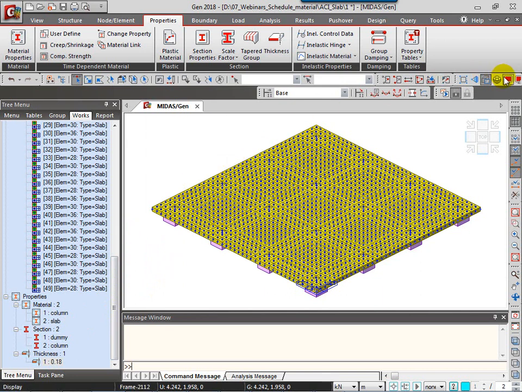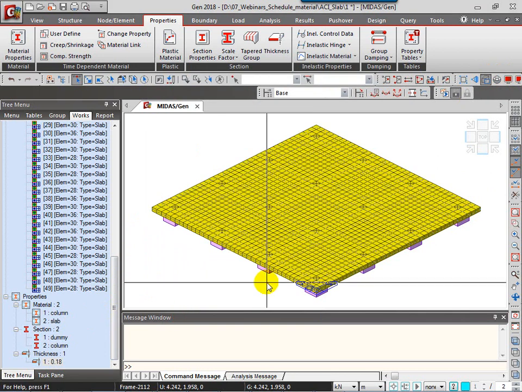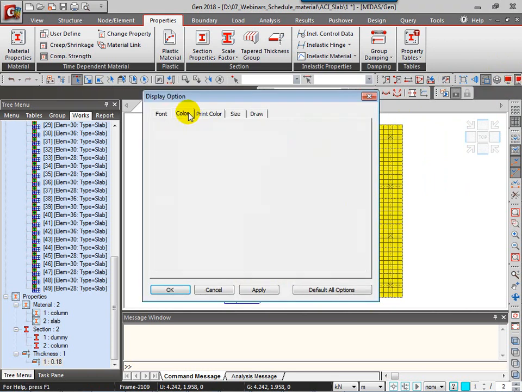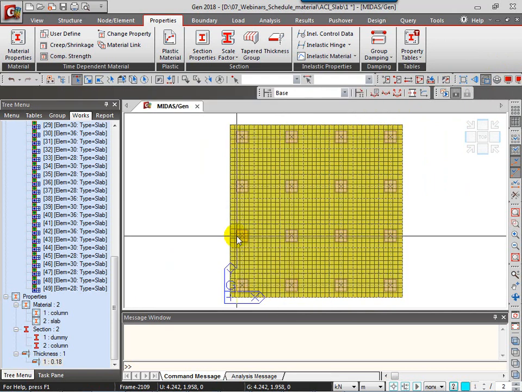Now for a better view I can just turn off the nodes, and also I can see the columns from the top, but for that I need to create a blending color property for this display. So for that I'll go to the display option, color, thickness, blending. Yes, okay, so now it has blended with the column, and now I can see the column thickness or the column section property from the top view.